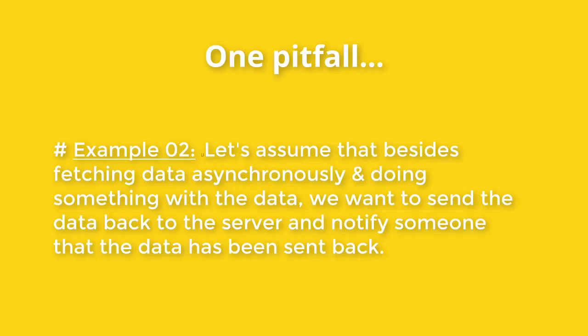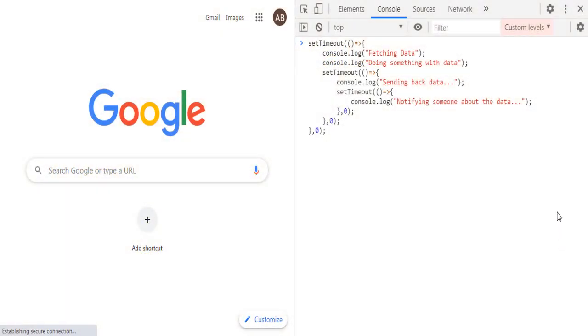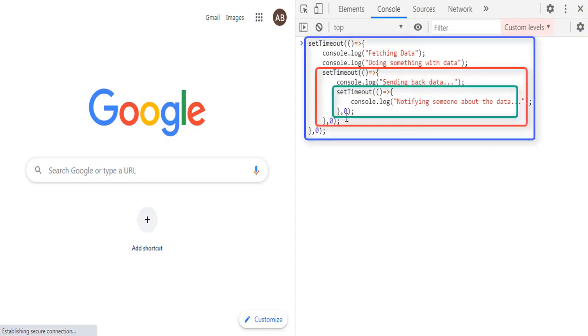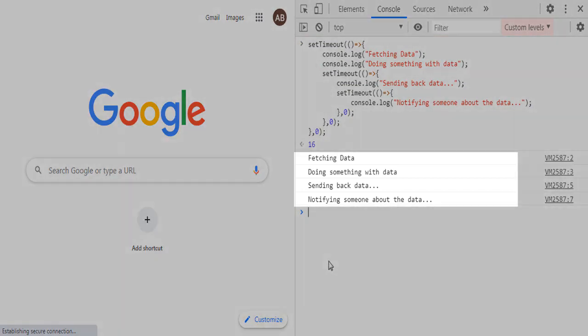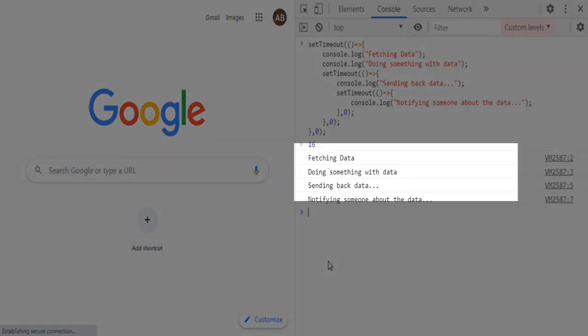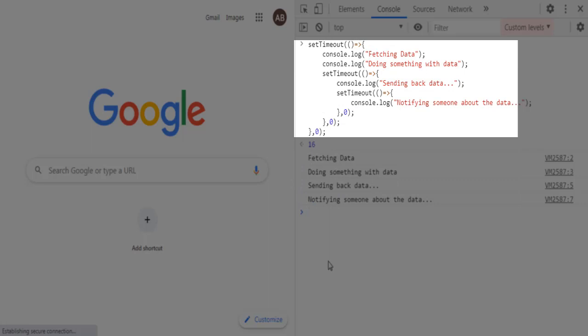Even though asynchronous callbacks are awesome, there is one pitfall I want to talk about before ending this video. Let's assume that besides fetching data asynchronously and doing something with the data, we want to send the data back to the server and notify someone that the data has been sent back. Let's jump into the console and see how this problem can be solved with asynchronous callbacks. You see that to meet our goal, we end up having a nested structure of asynchronous calls. If we hit enter to run the code, we will get the expected output, but notice that the complexity of being able to read the code rises significantly.